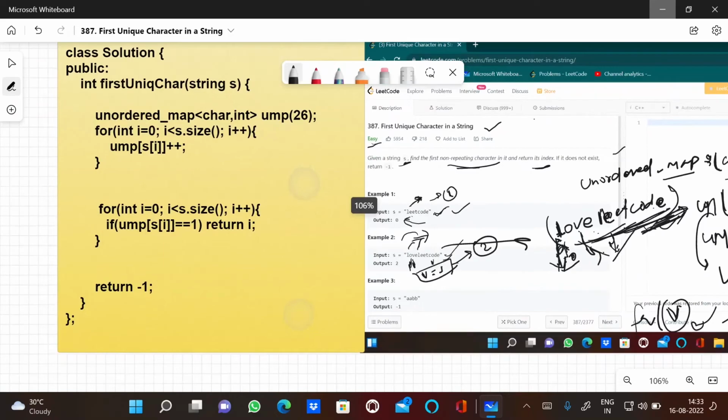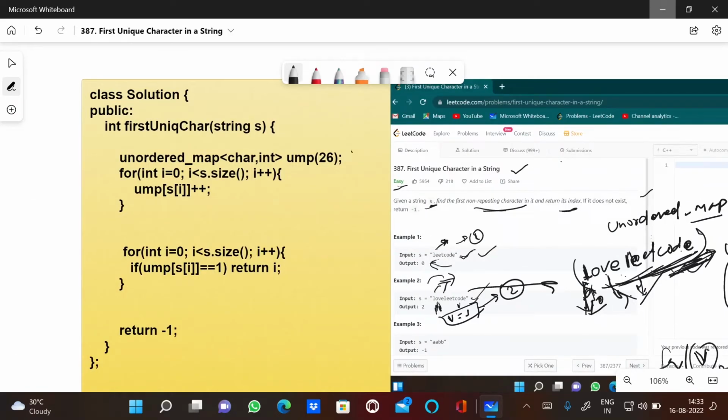Now you can see what I am doing here. I have initialized an unordered map as I said, and after that a for loop, and I am storing the number of occurrences of the letters. Then I have again used a for loop to check how many times each has occurred. If it is occurring one time, I am returning that index. If we are not getting the answer, I am returning -1. So this is the logic.